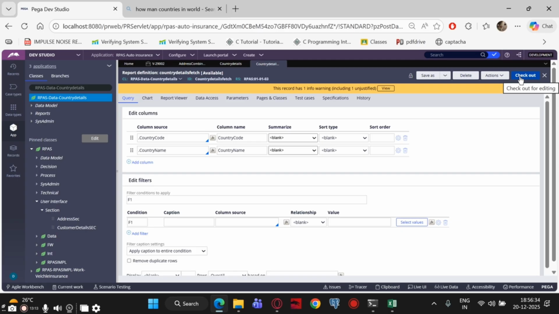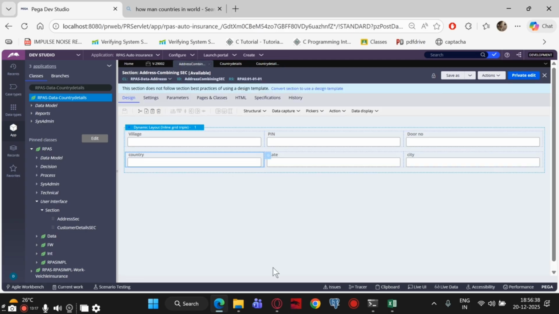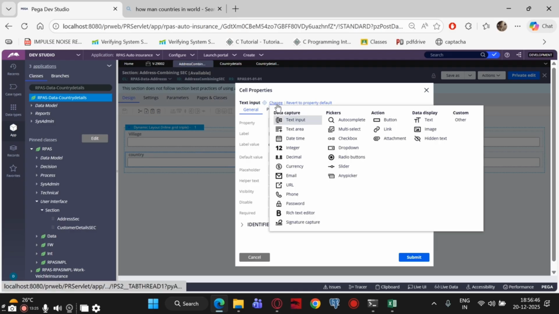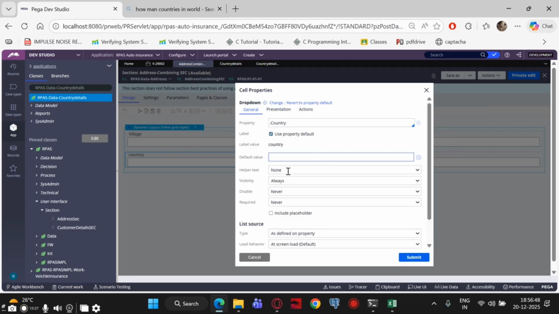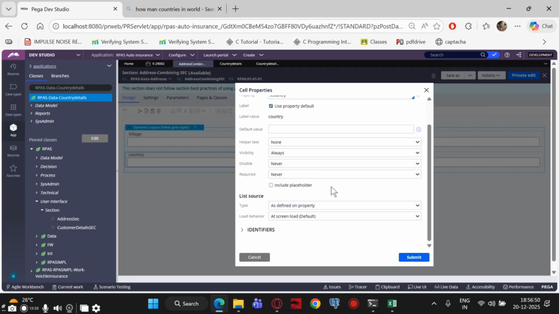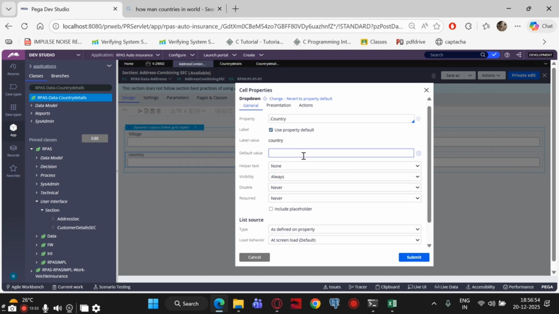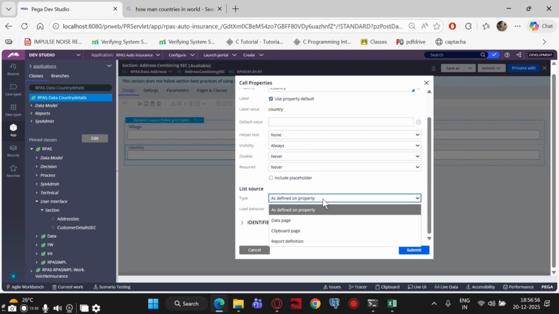Now I will call this report definition into our address section. So how to call it? I'll go to the address section, double click or open it, the gear icon, open it and change it to dropdown. Then change the source type to report definition. Here you have a list of sources, right? Change it to report definition.